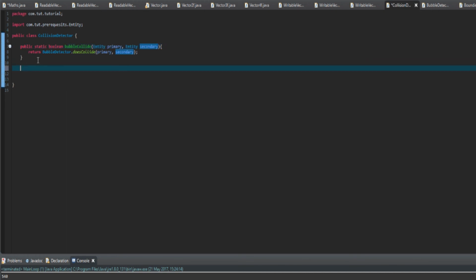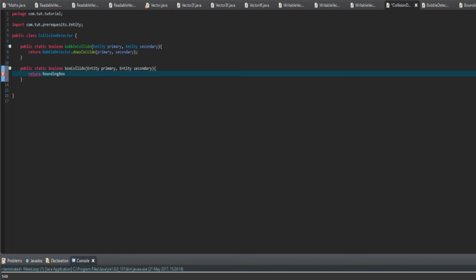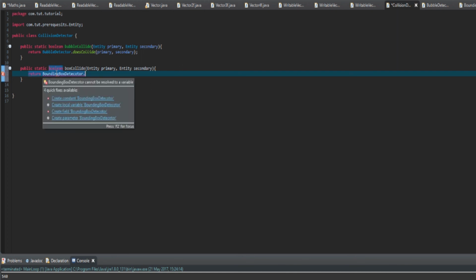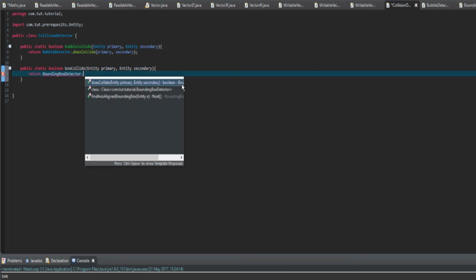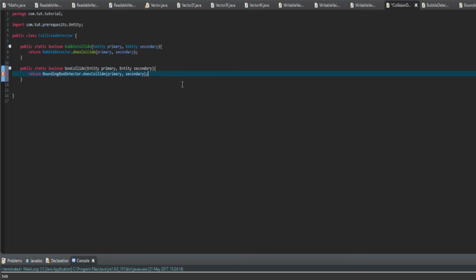So I'm going to go into the collision detector, make, like we had before, public static boolean box collide, and that's going to take in 2 entities. You'll see there's a lot of repetition here, and we return the bounding box detector. I have to change that. Bounding box detect. I'm having a bad spelling day. Does collide primary and secondary.